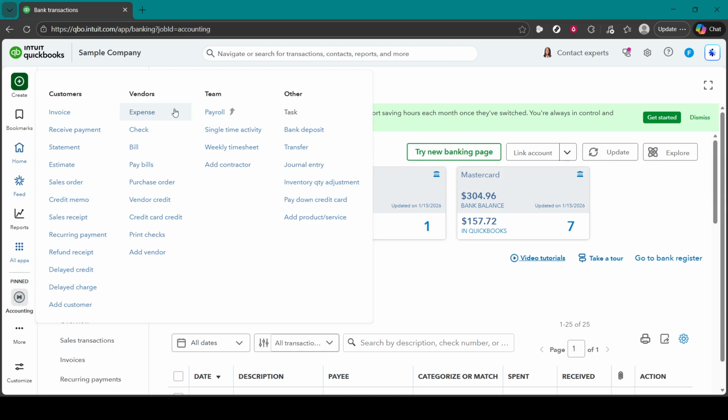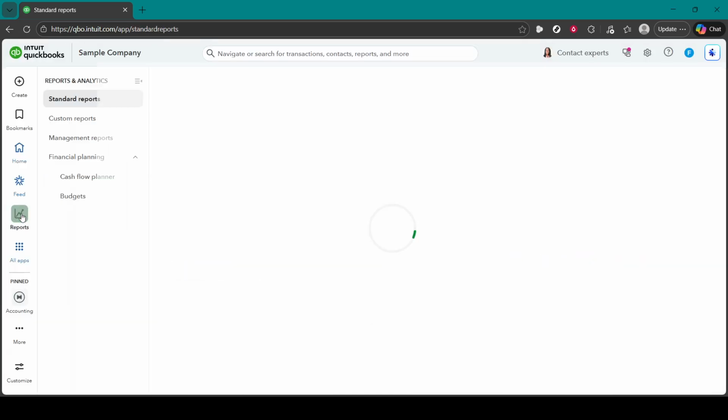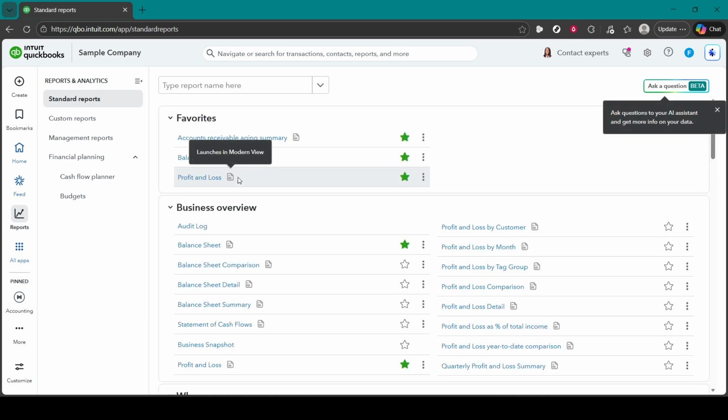Finally, open reports and choose profit and loss to track your business. Set a date range, like this month, and review your income and expenses by category. This report shows your bottom line and helps you spot trends like rising supply costs or slower services so you can adjust pricing or promotions.